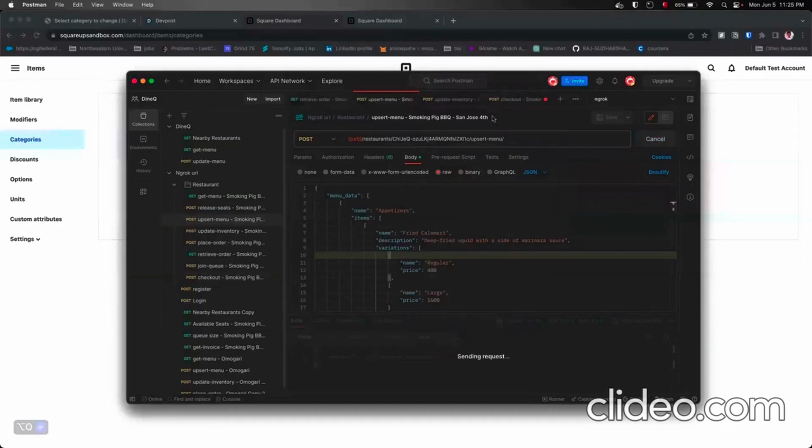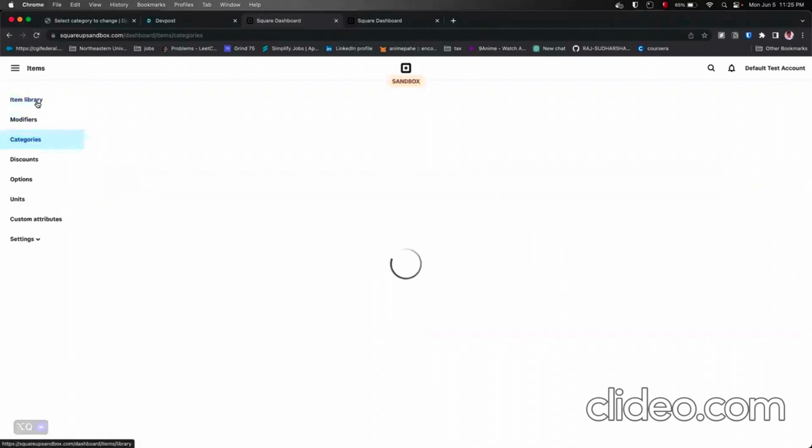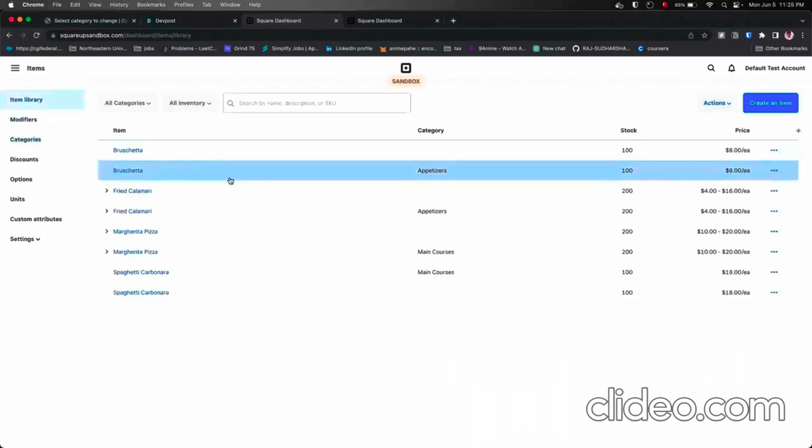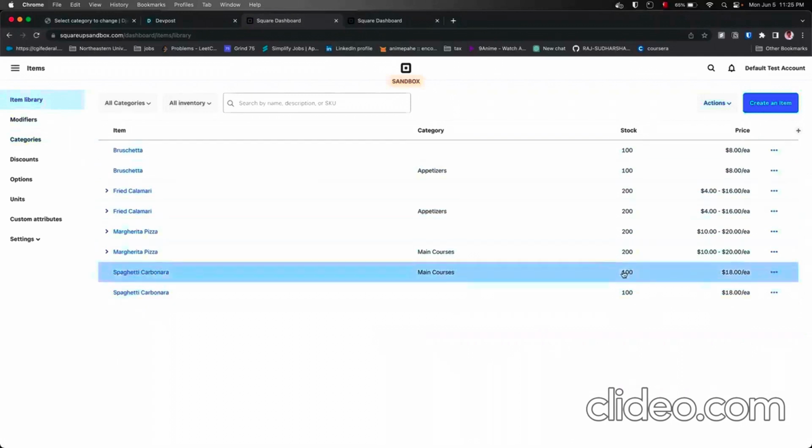Once I place an order and the order is successful, this means the menu has been created successfully. We can see that by refreshing the Square dashboard. As you can see, the categories and items have been created. And by default, all the items' inventory has been set to 100.